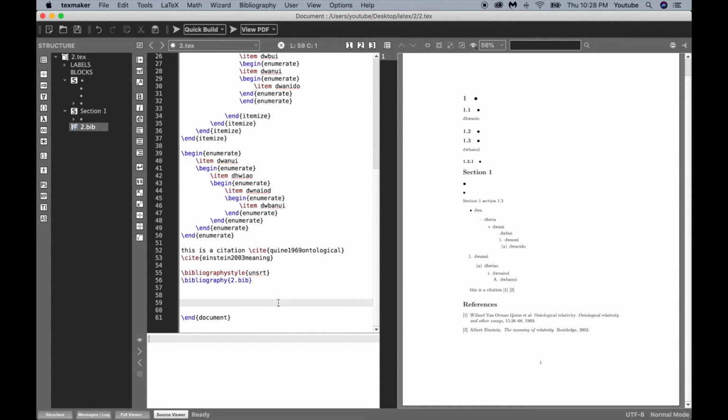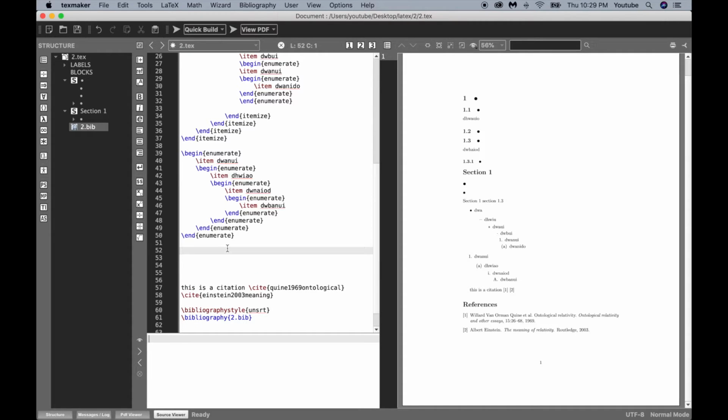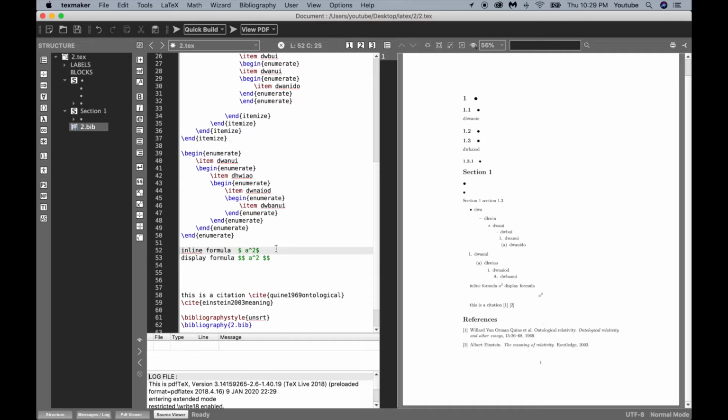Now we're going to talk about math mode because usually people use LaTeX for math. So we talked about inline formula, which the way you do it is just by putting $ a squared $. If you want to do a display formula, you do $$ and then a squared. If you want to end this line, you do two slashes, and that will go to the next line.